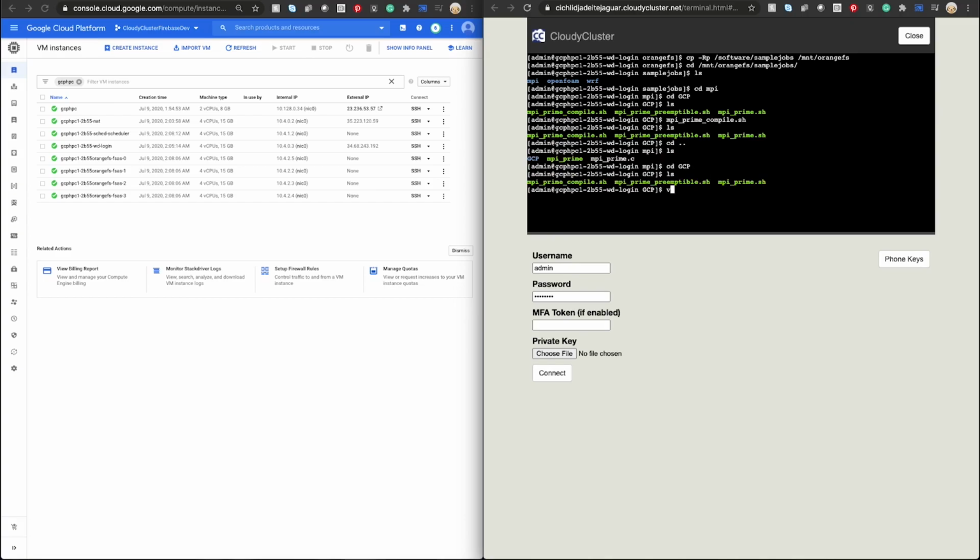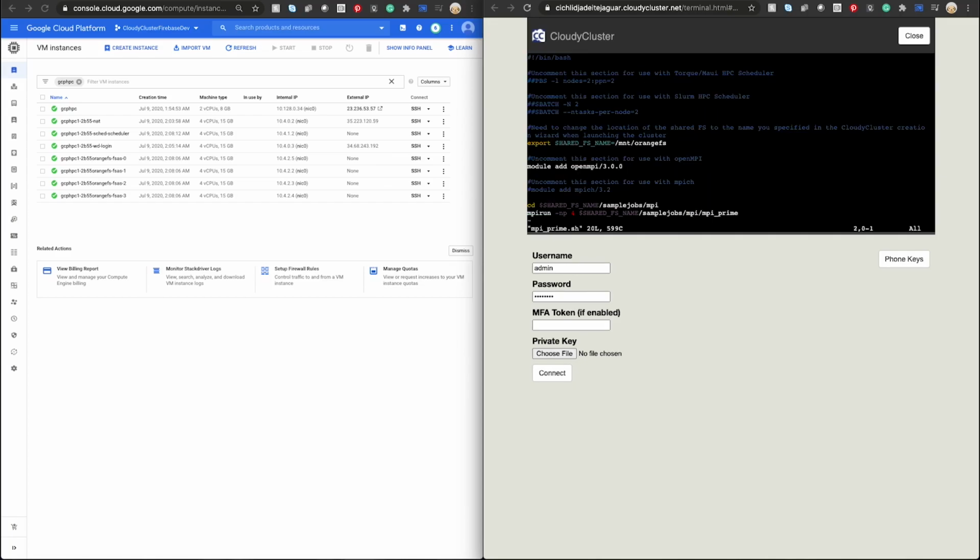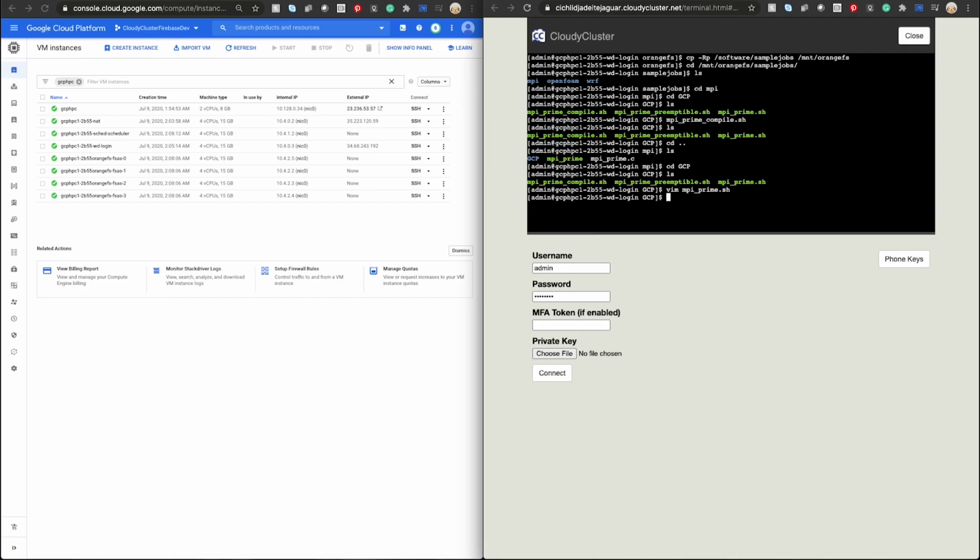I'll go ahead and take a look at the MPI prime.sh file. And you can see we have both PBS and SBatch commands. I'll comment out the SBatch commands, so we'll have 2 nodes, 2 CPUs per node. The MPI run has the 4 processes that will be run. And then we'll go ahead and have that ready for testing.